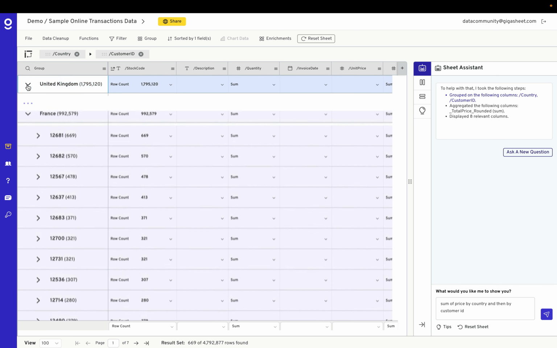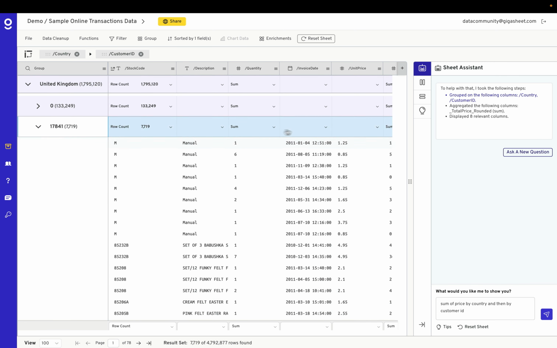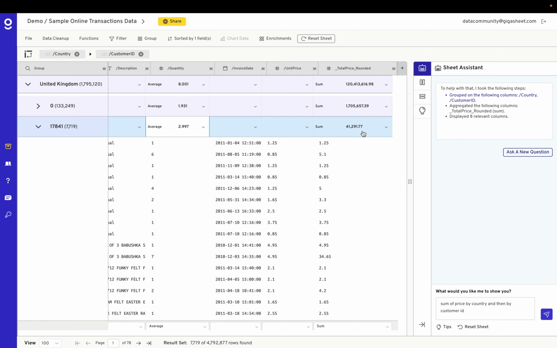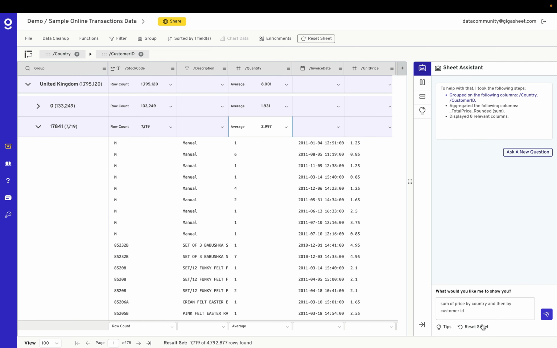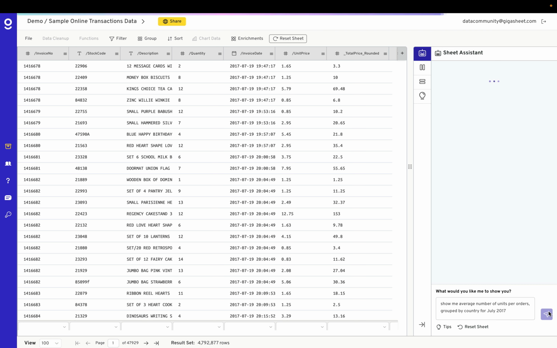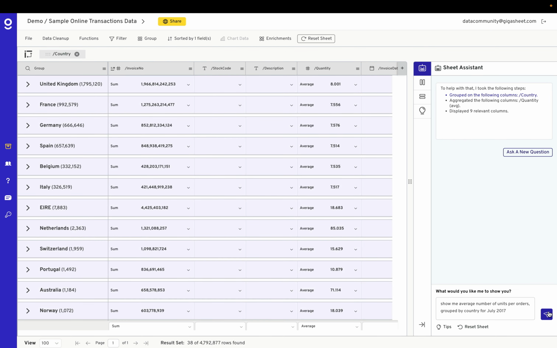Now let's look at specific customer data. Take, for example, this particular customer's transactions within the United Kingdom. Let's challenge it a bit with some more complex inquiries. Let's ask for average units per order in July 2017, sorted by country. Once again, the AI comprehends our request. It aggregates the data and delivers the desired results, showing the average units per order for July 2017.